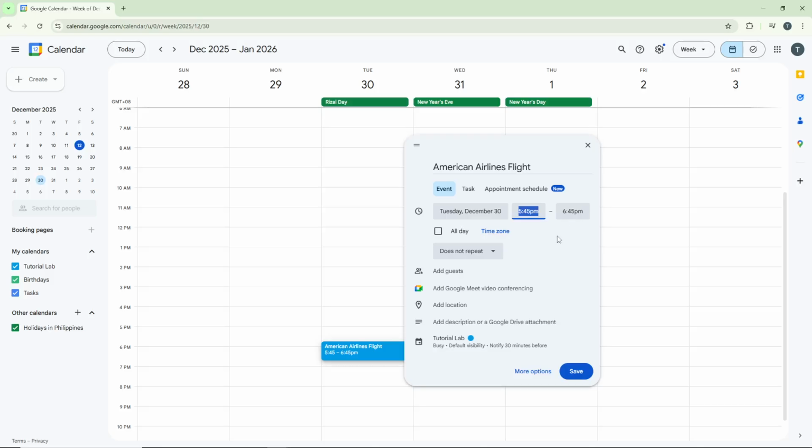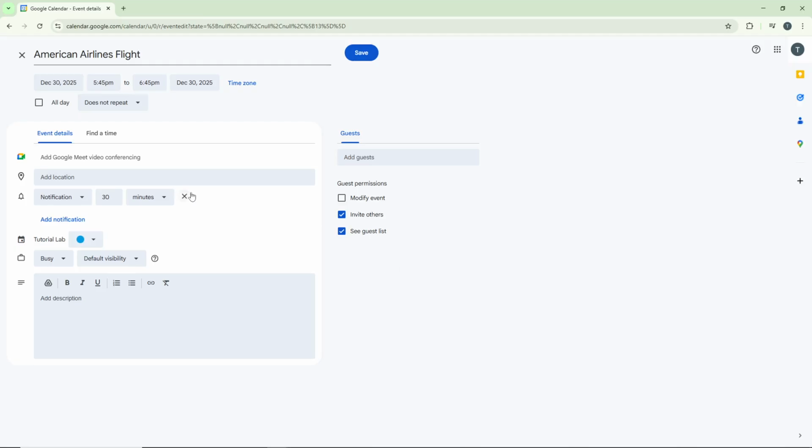For more detailed customization, click on More Options. This expands the event creation window and gives you access to additional fields that can make your calendar entry even more useful. In the location field, you can add your departure airport, arrival airport, or both. For example, you might type LAX to JFK to keep track of your journey from start to finish.